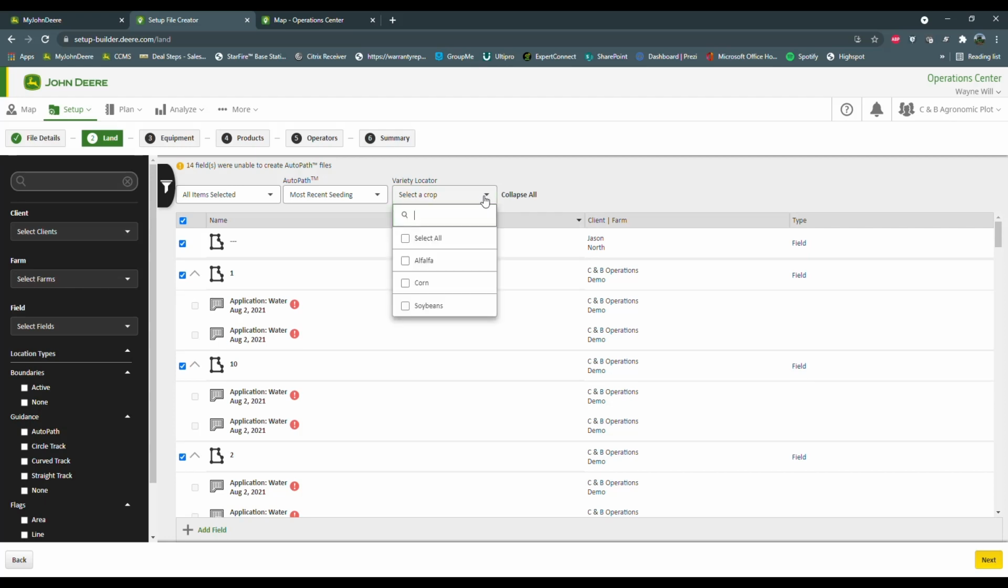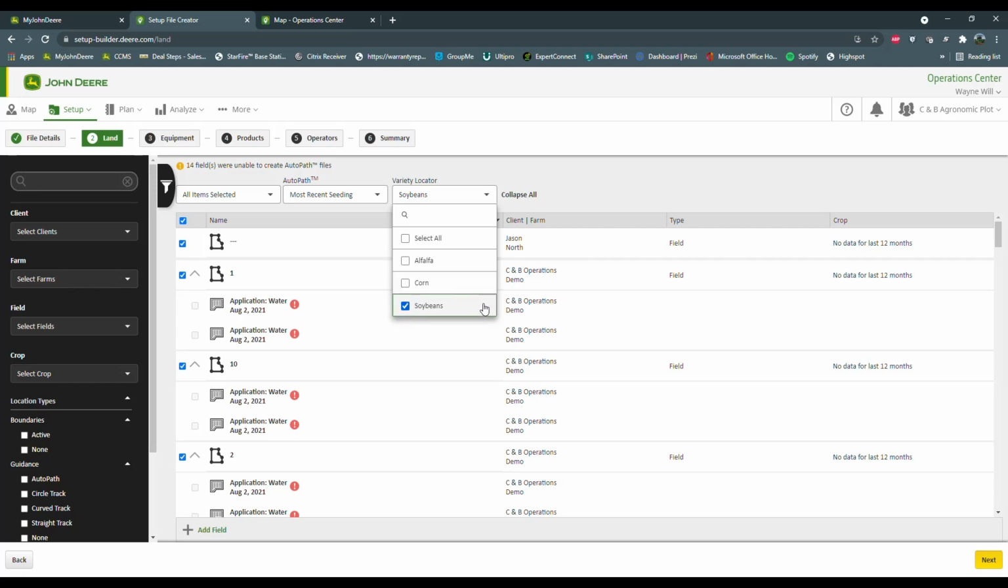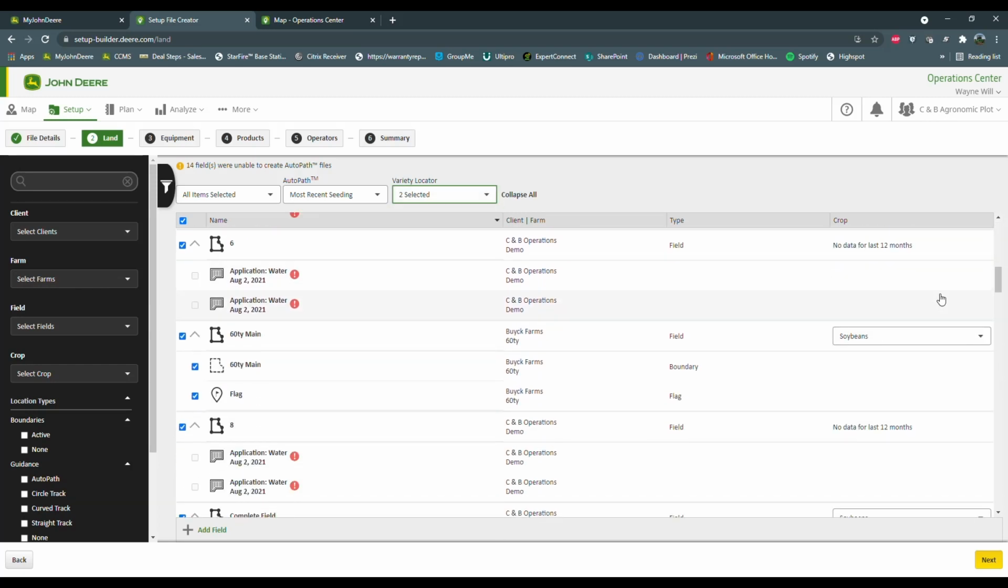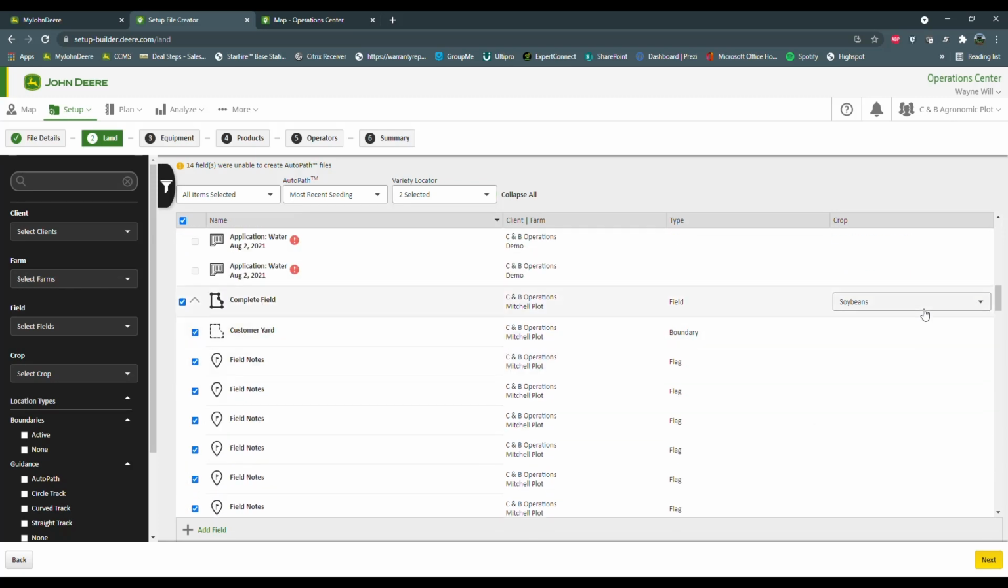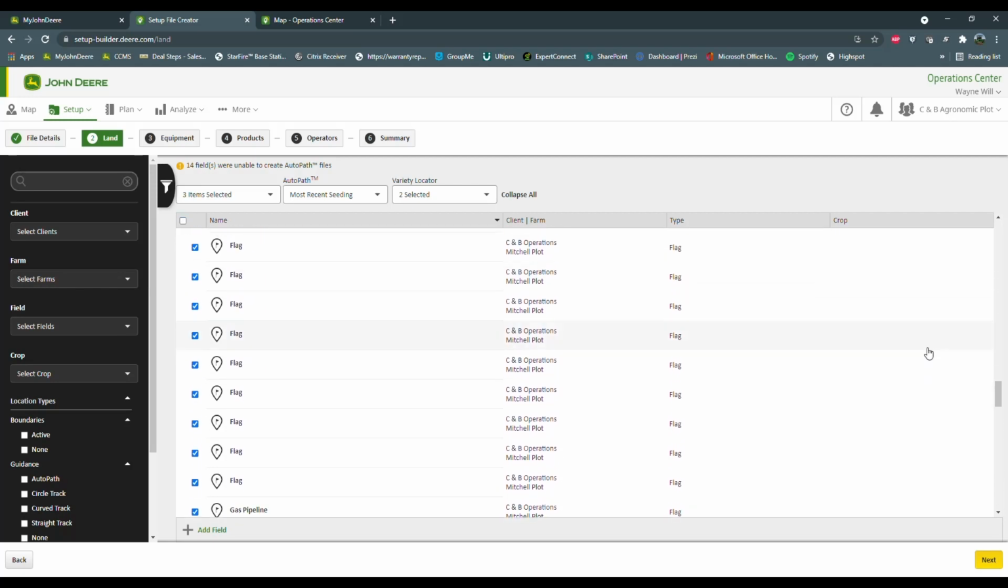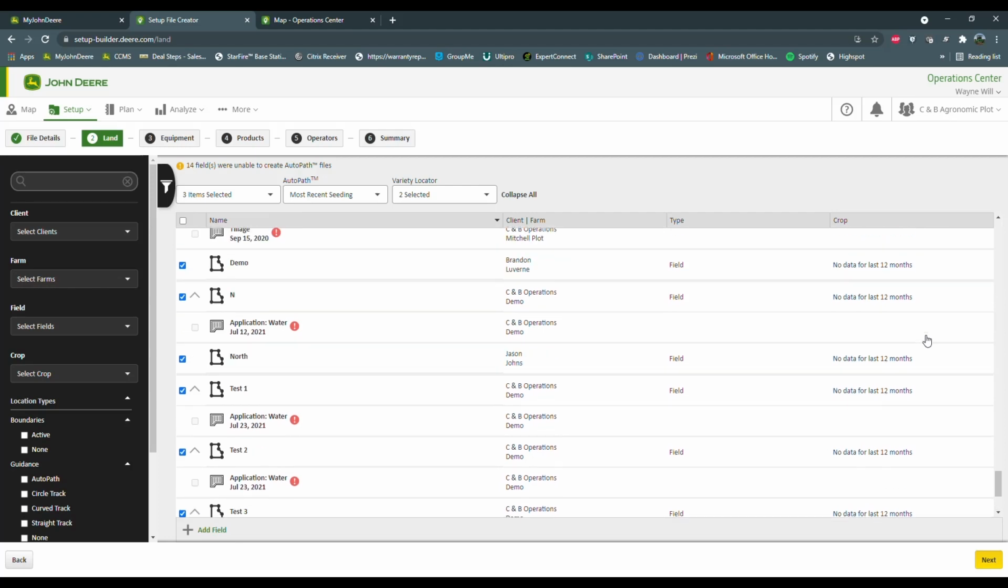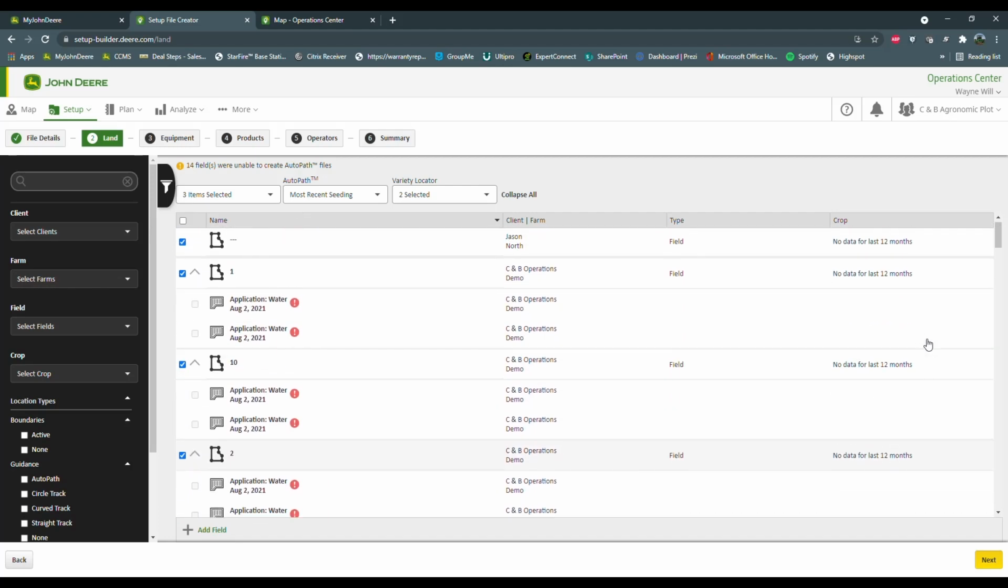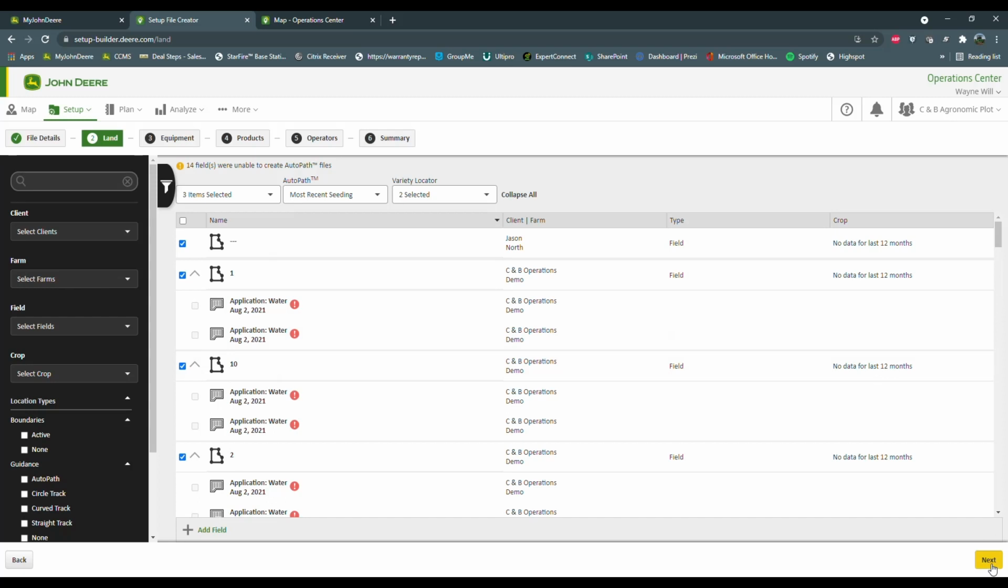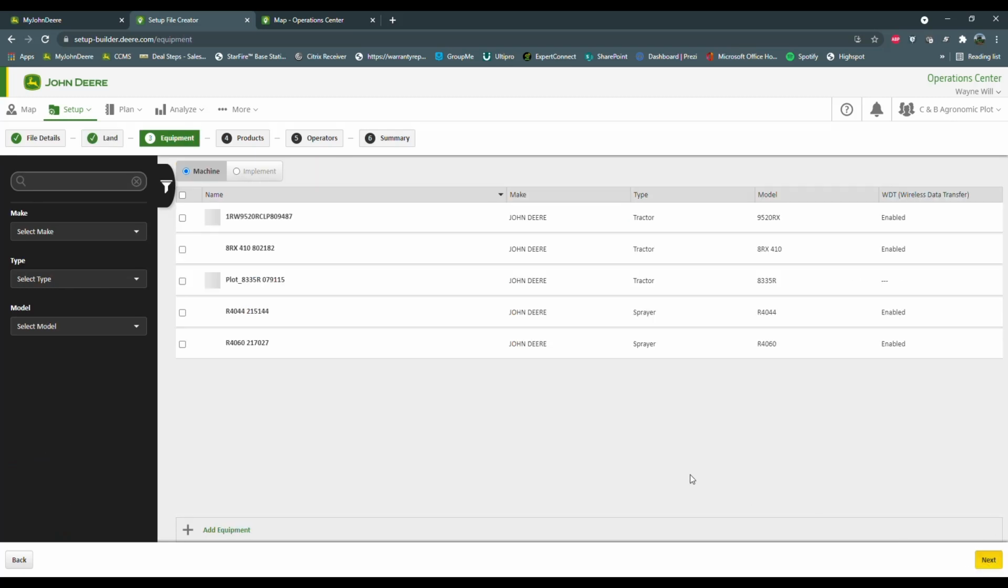And then we go ahead and do a variety locator, but we've got soybeans in our field actually, so we're going to go ahead and use the soybean variety locator file. You could just select all if you had both for your file. We'll go ahead and make sure soybeans are selected on each one of these fields that have it on the right side here. Okay, should be one. Oh, okay, perfect. Just verifying that you have everything there. And now we'll go ahead and hit next.